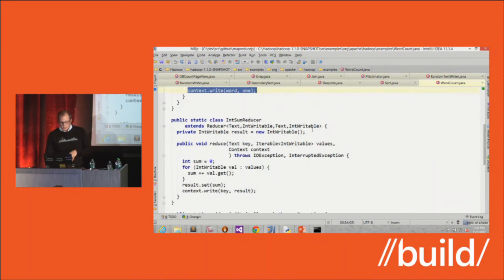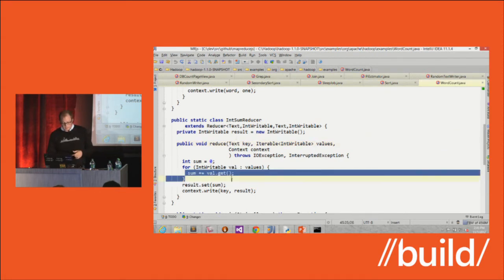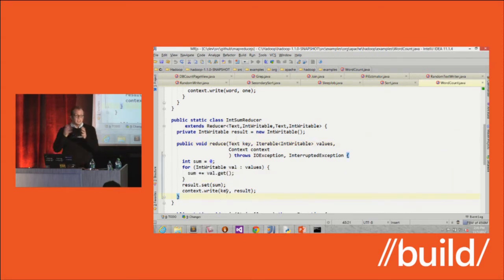And then we will go ahead and reduce this. And again, the reduce is just the opposite of this. I'm going to get in a key, and I'm going to get in an iterable, think IEnumerable. And I'm going to sum these up, and then I'm going to write that out. So this is how I would go and write this in Java.